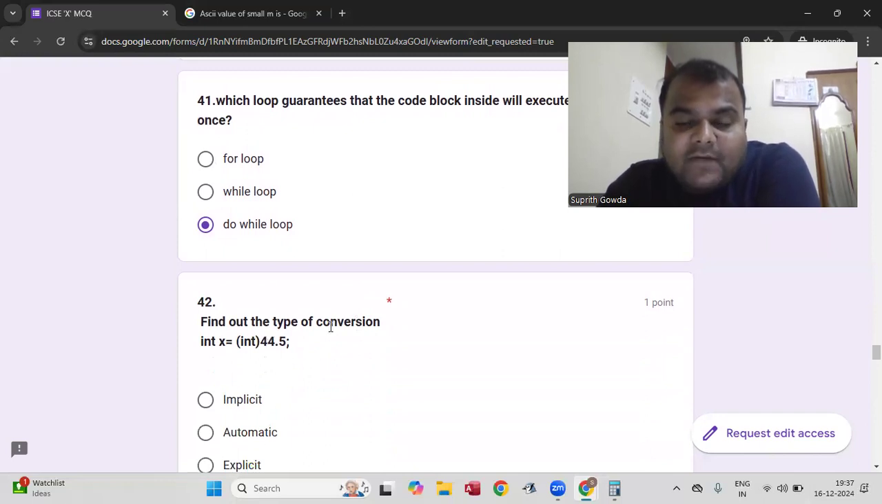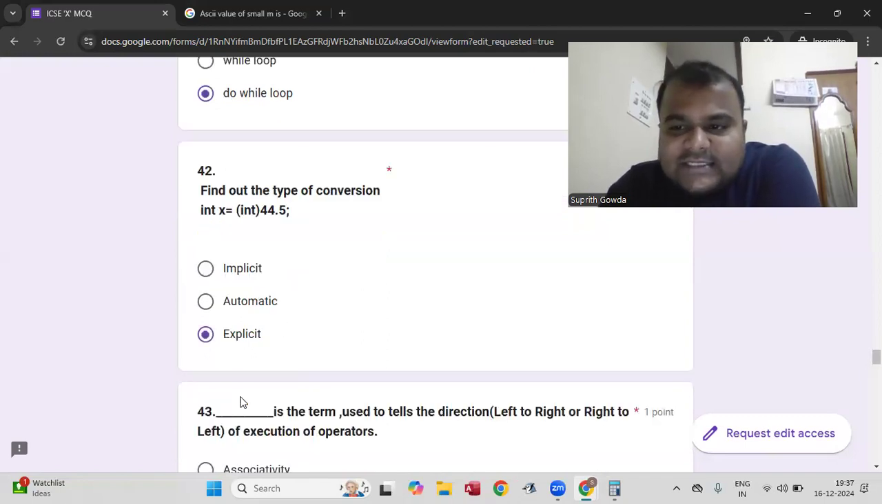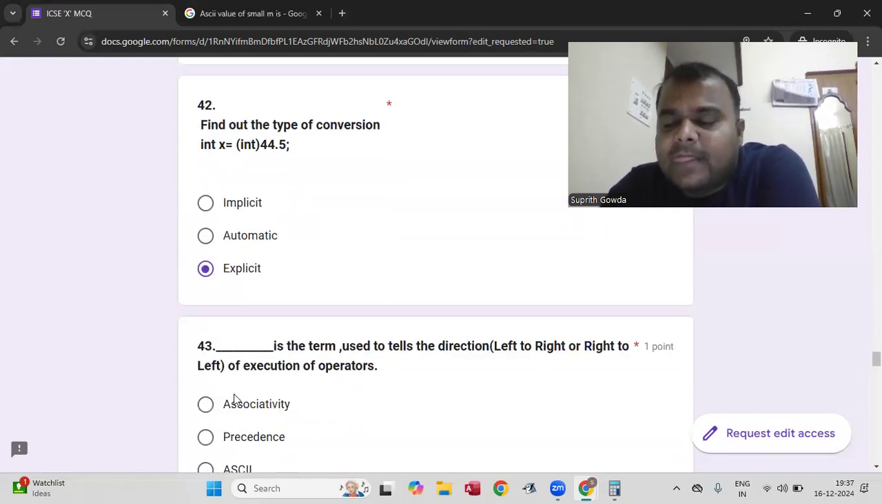Find out the type of conversion where we want to convert a float value or double value into an integer. That is not double, this is float, because double means 8 bytes, so it cannot be stored in an integer directly. So this is explicit, right? What do you mean by conversion? We convert one data type to the other data type.